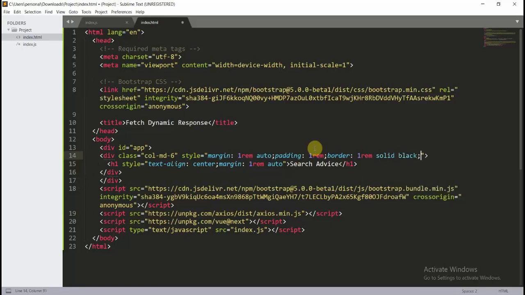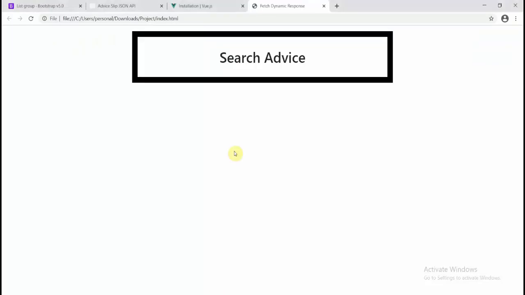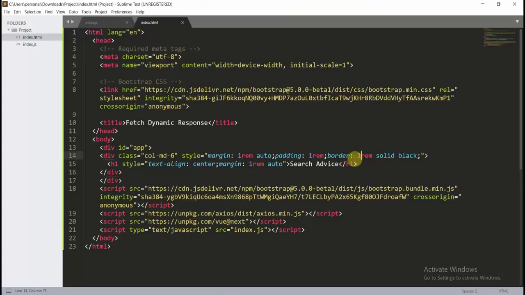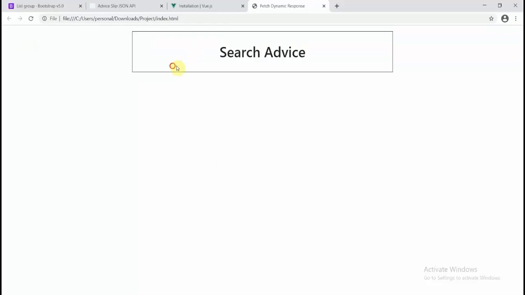I hope this is a shorthand property, and this would show the container. But 1rem is too much. You can give 1 pixel, that is perfectly fine instead of rem. Okay, now let's refresh this page. So here you see the search advice.